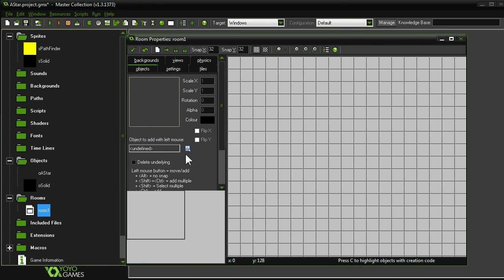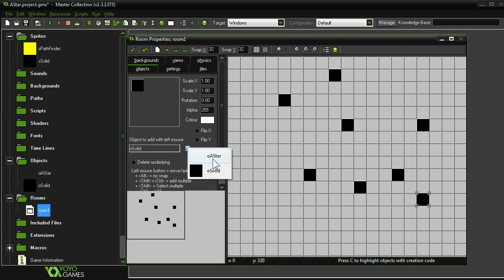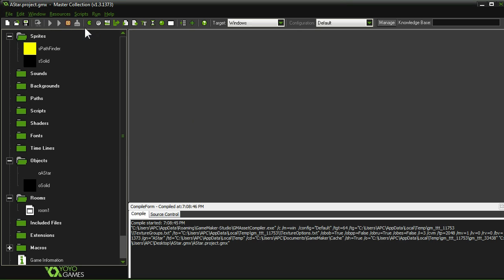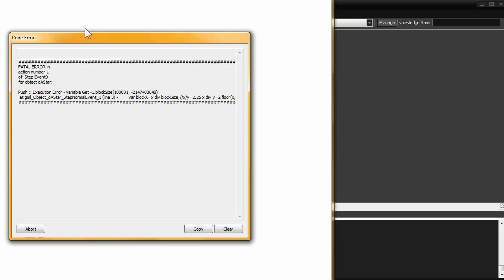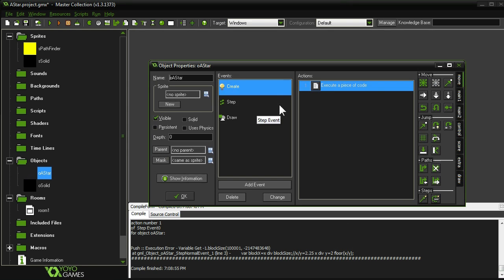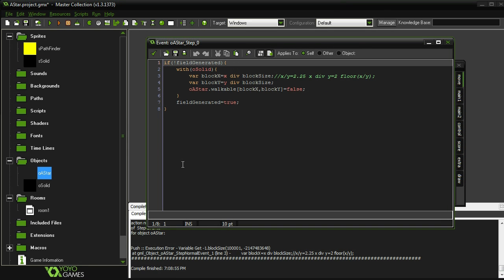So let's go into the room, and we're going to throw a couple solids in there, and we're going to throw our A star object in there, and then we're going to play, and then this should work. Fingers crossed. Alright. Not to worry. I know exactly what happened. You're in good hands. Well, I guess if you're in good hands, it would have happened in the first place, but okay. Anyway, so block x variable in the solid.